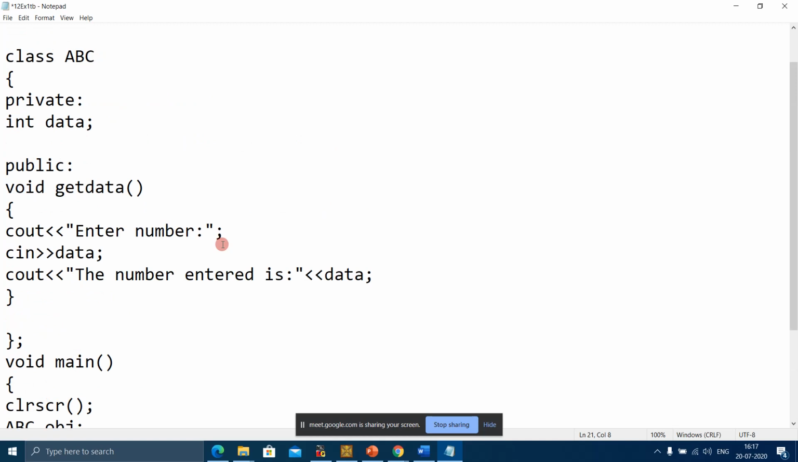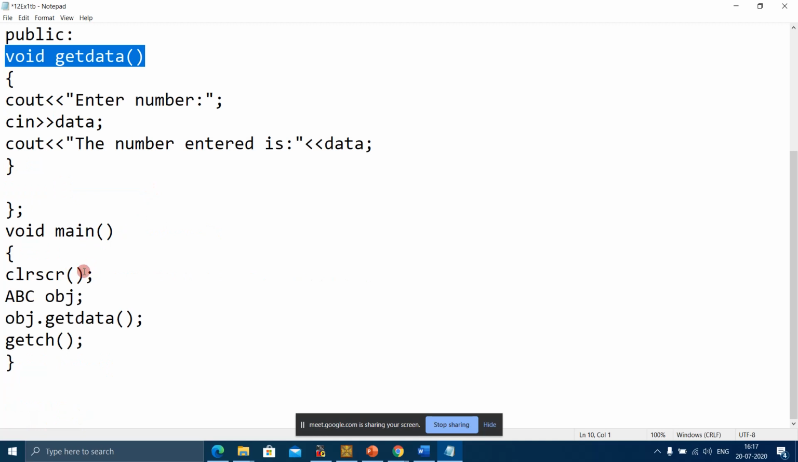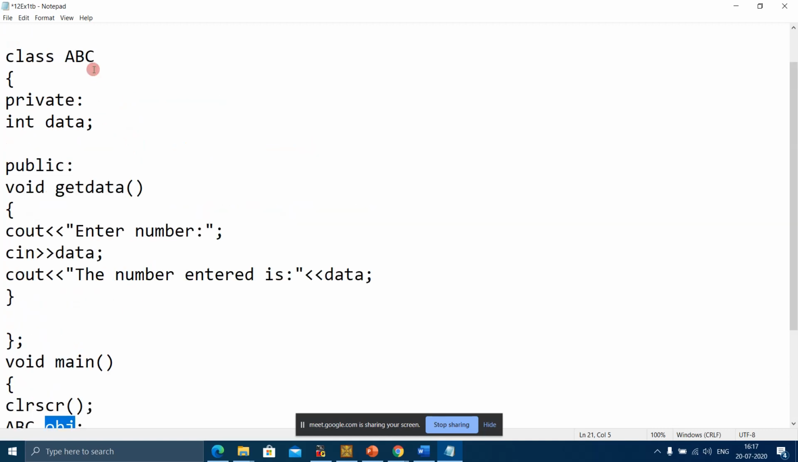So the terms which we have learned and which are important to remember: data members, member functions, and object of the class. The object is also known as instance, and you can also say that an object is a variable of a class.